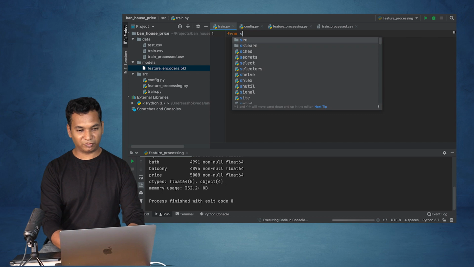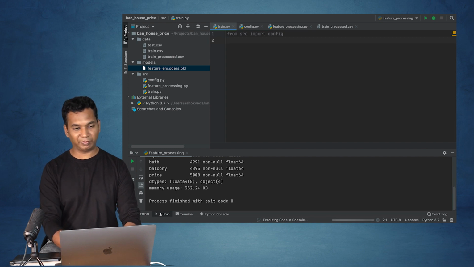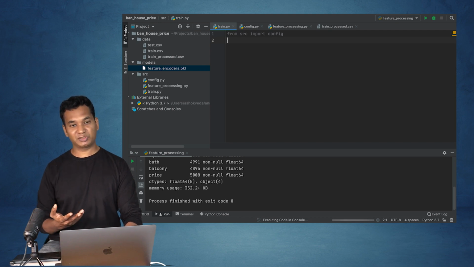Again, I'll start with from src import config. That's a file which contains all the paths and variable things. And this is a linear model, so it's a regression. So I'm going to use linear regression or maybe some other regressor, random forest regressor for this.